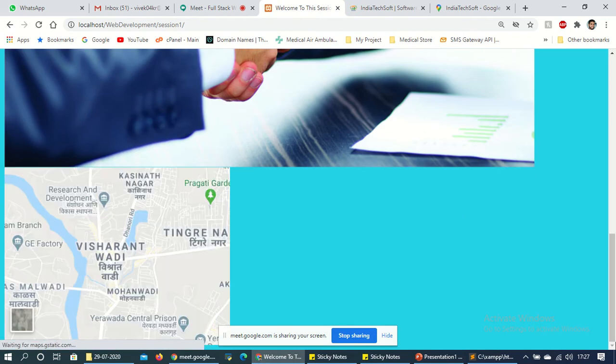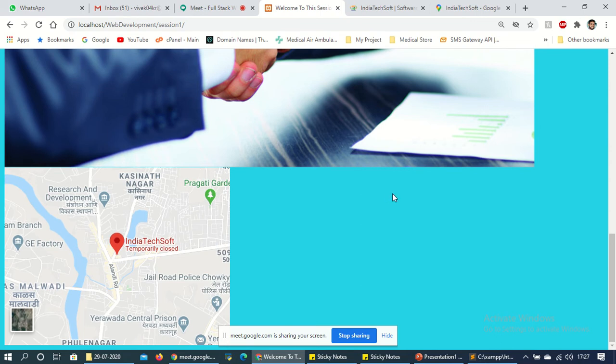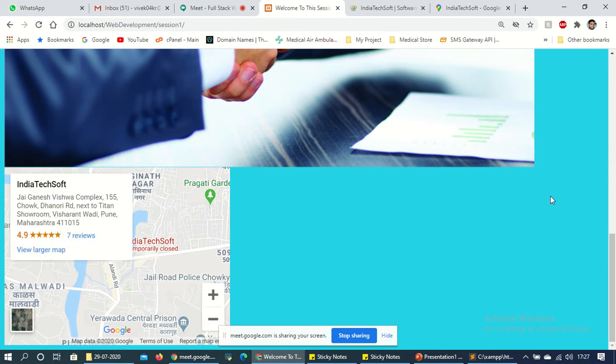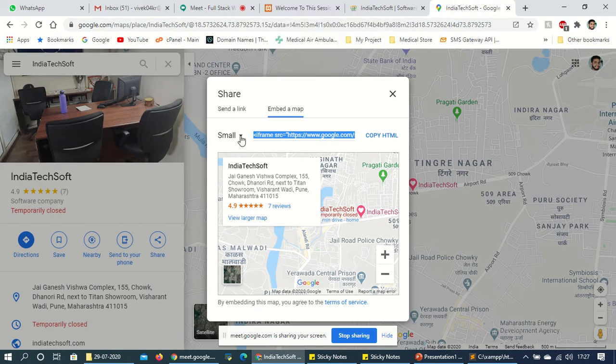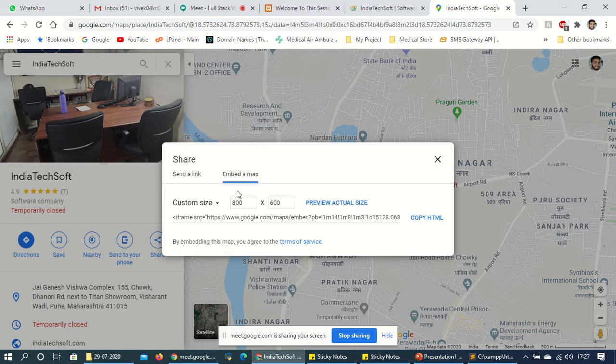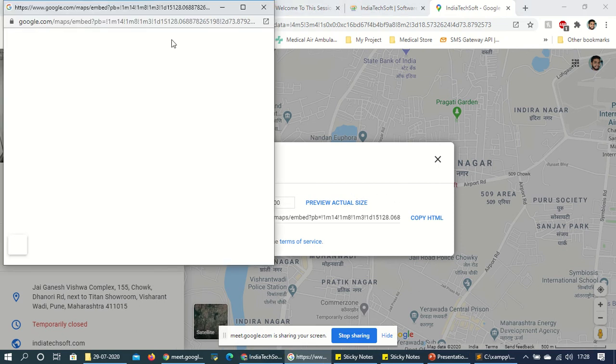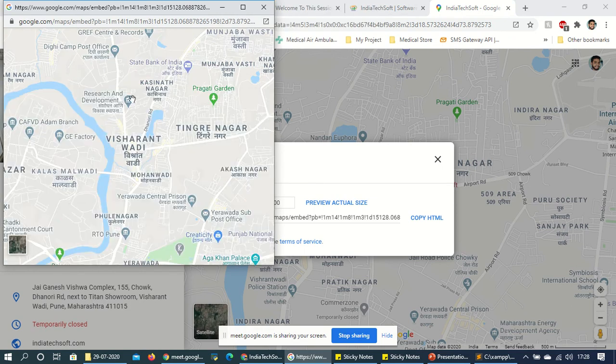Yes, so the map is coming. This is 300 by 400 size of the map. But I want it for the whole page. So for this you can go to the custom size, and here you can put how much size you want. I want 600 by 500. This much area will be taken by Google Map.